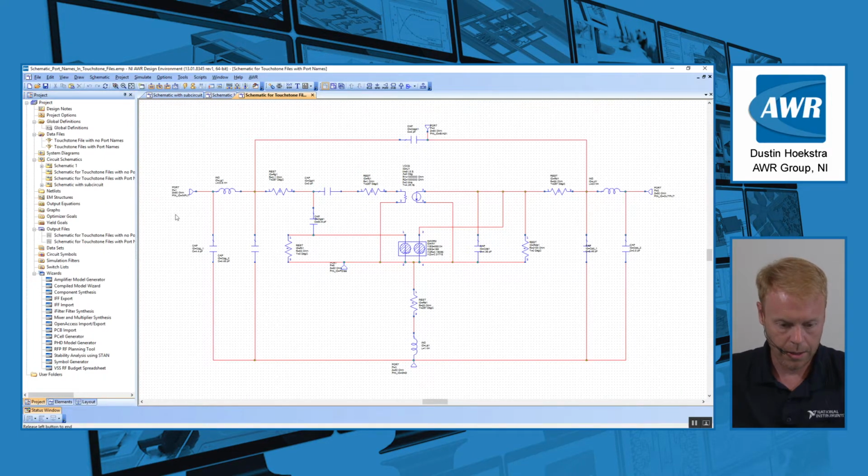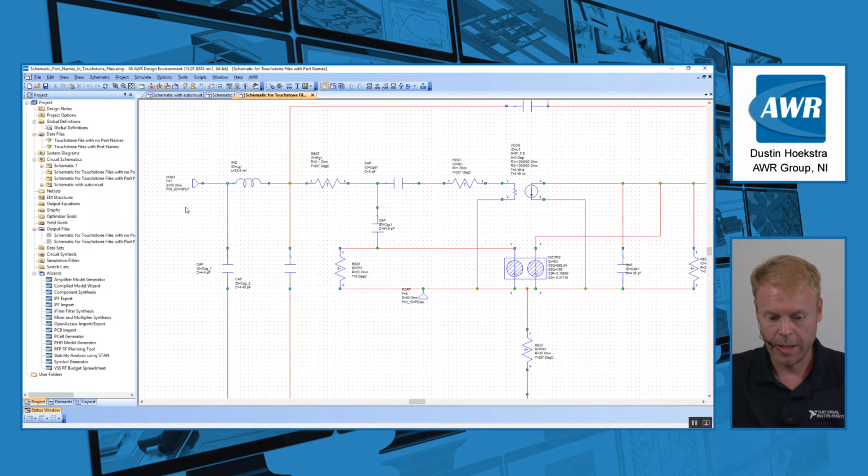If you're in a schematic, and you wanted to create a Touchstone file with that header automatically generated, all you would need to do is to place a pin ID on any of the ports that you wanted to name.